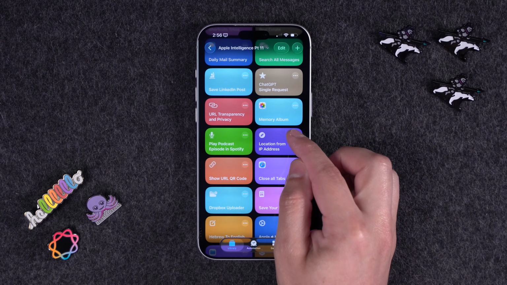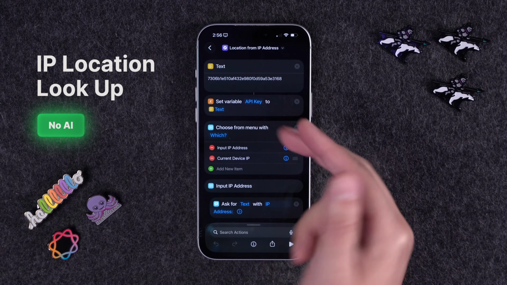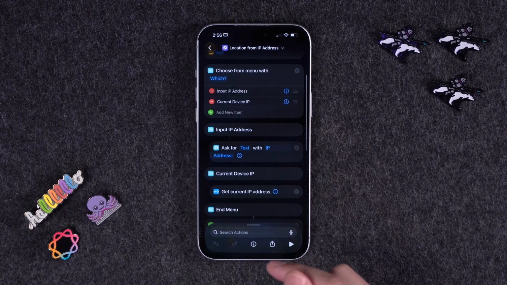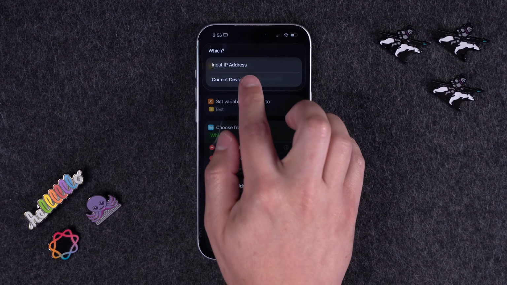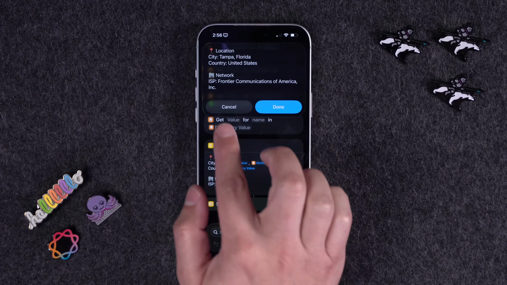Next, if you ever wanted to look up the location that an IP address is from, this is using another service with an API. I'll leave my API key in there because it's free to use. You can either input an IP address or just get the current IP address from this device. When you run it, you can choose either or, and if it gets your current IP address, it will tell you the city and country location and even what internet network is being used.